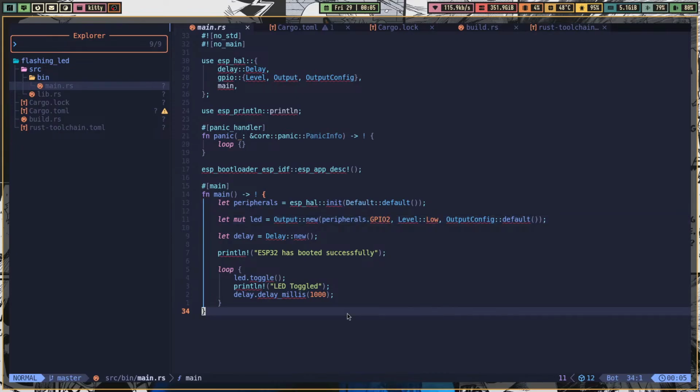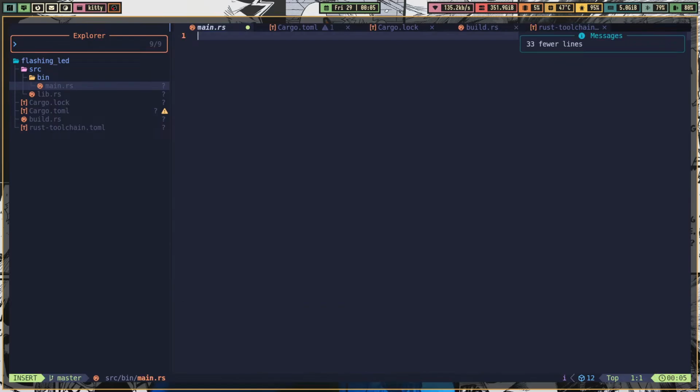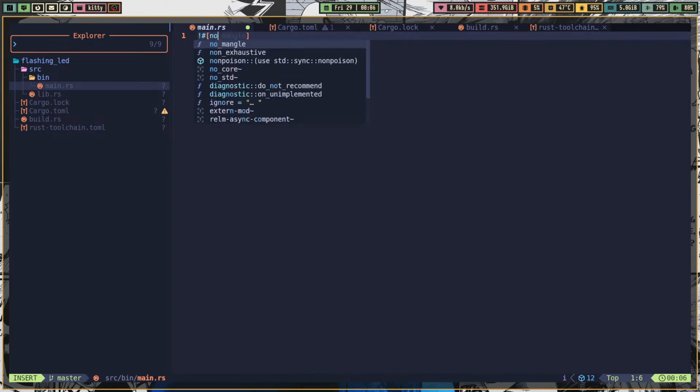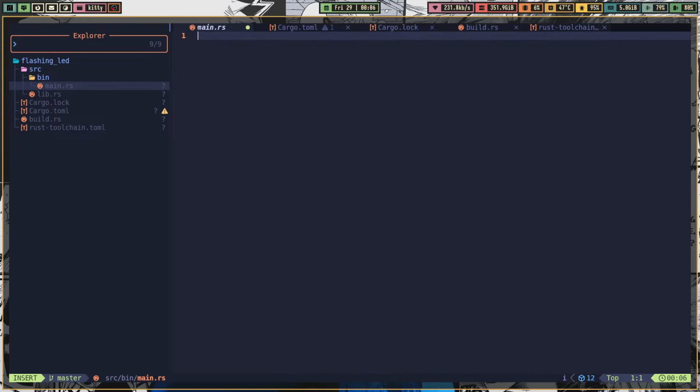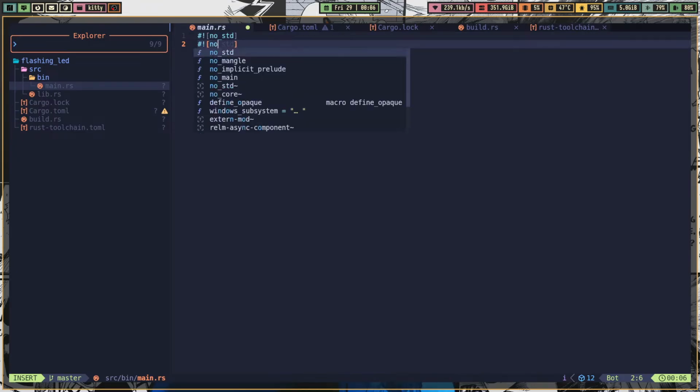Okay, let's see if we can get this written. So basically we are using no standard, wait, I missed this. No standard, and we are also using no main, because main is coming from ESP HAL, I suppose.